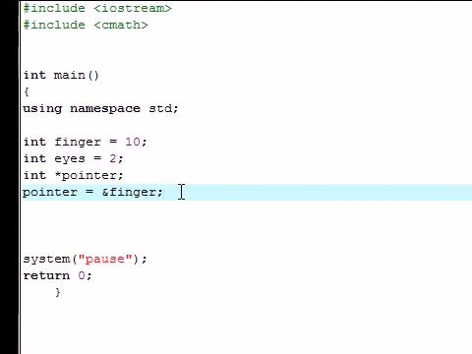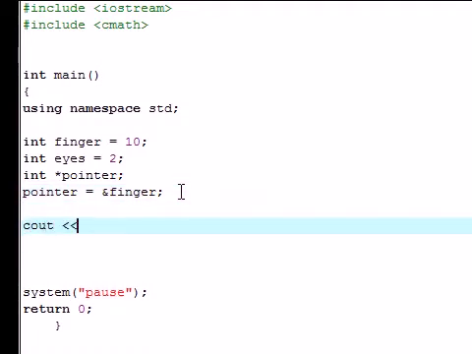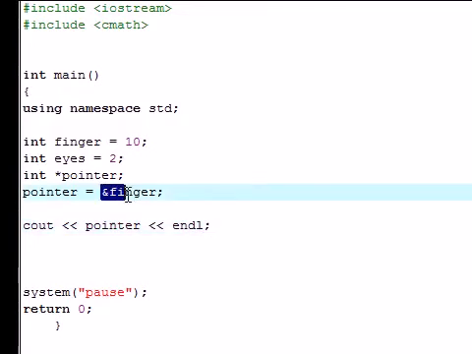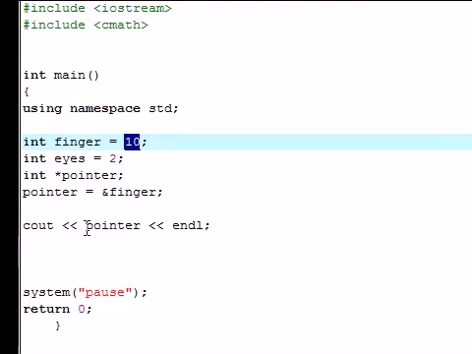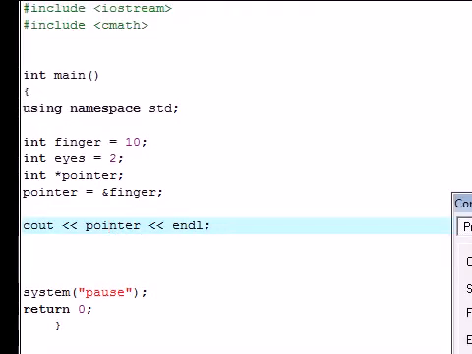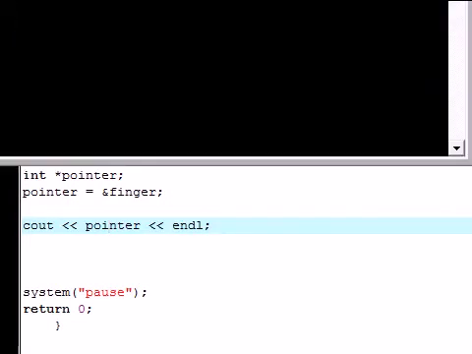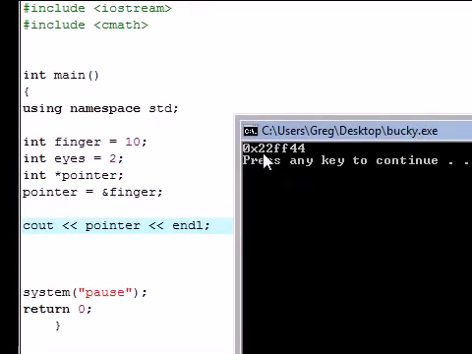So to prove to you guys that this has worked, I'm going to output on the screen pointer. And if everything goes right, then this should output on the screen the memory address that finger is at. Again, if I outputted the variable finger, it would be equal to 10. But since I outputted the address of memory where it points to, it should be some crazy hexadecimal code. So come on, compile, no whammy, come on, hexadecimal code, and there we go. It says 0x22ff44, and again, this is the address in your memory that your pointer is pointing to.